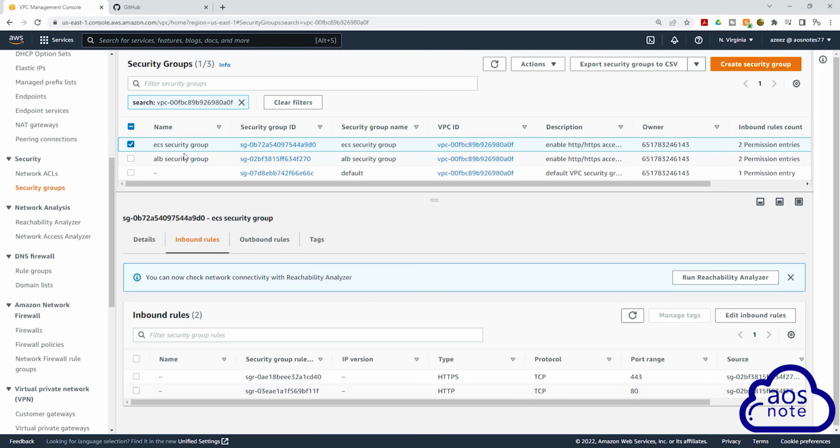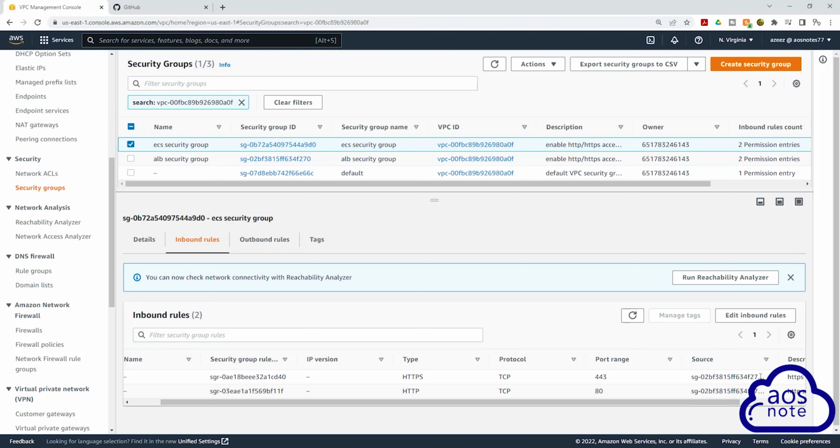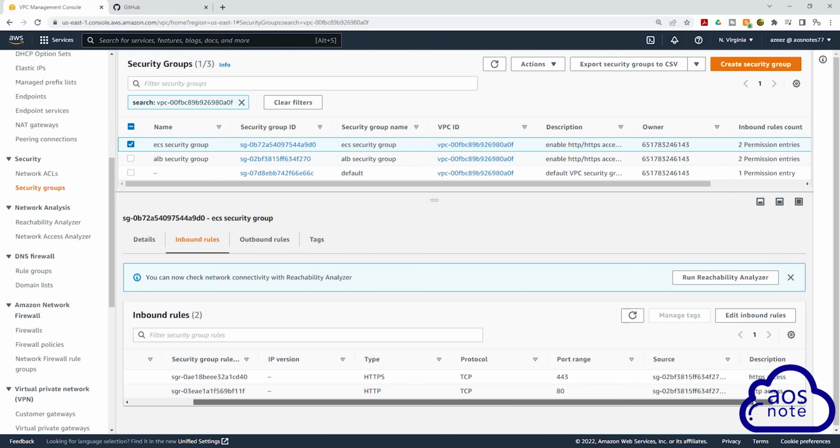Once you select the ECS security group, for the inbound rule, we have HTTP on port 80 and the source is coming from the application load balancer security group. If you drag this out here, you will see it. You can see application load balancer security group. For the second rule on HTTPS on port 443, it is coming from application load balancer security group. The 2 security groups we just created using Terraform module are right.